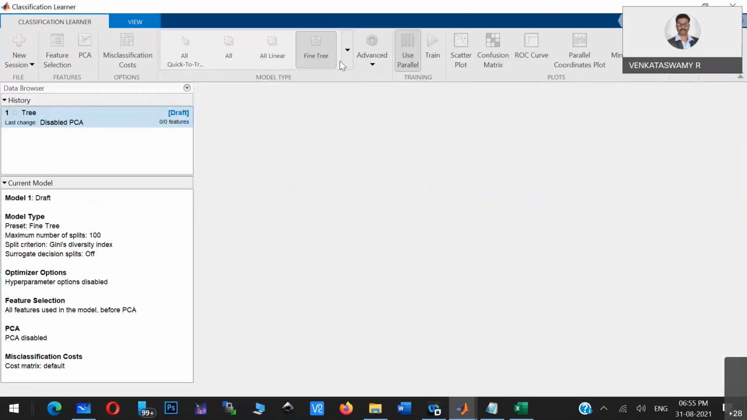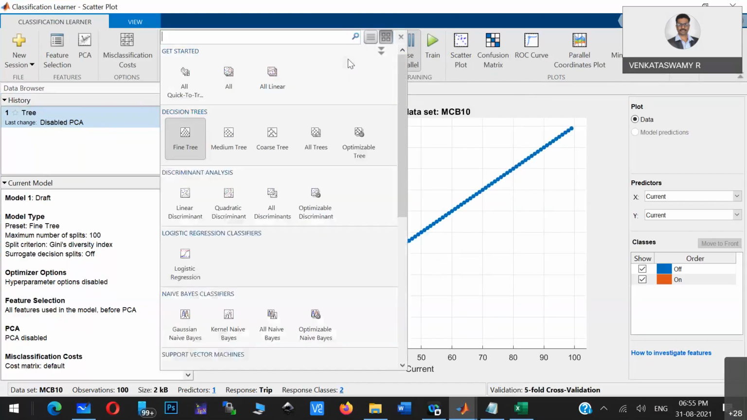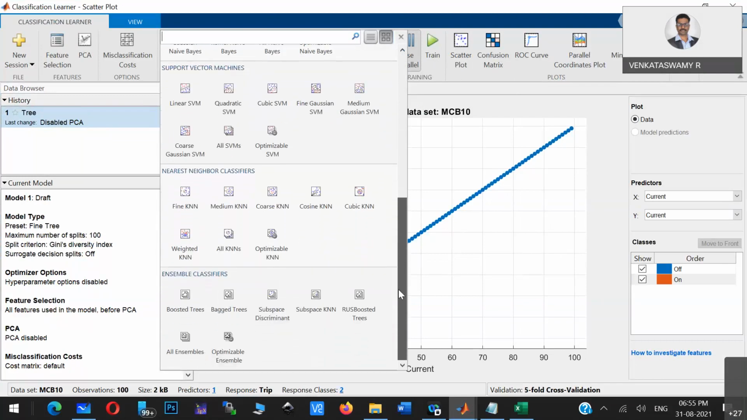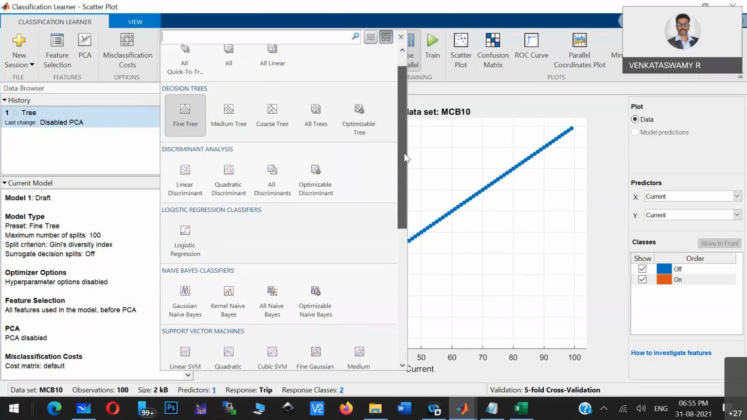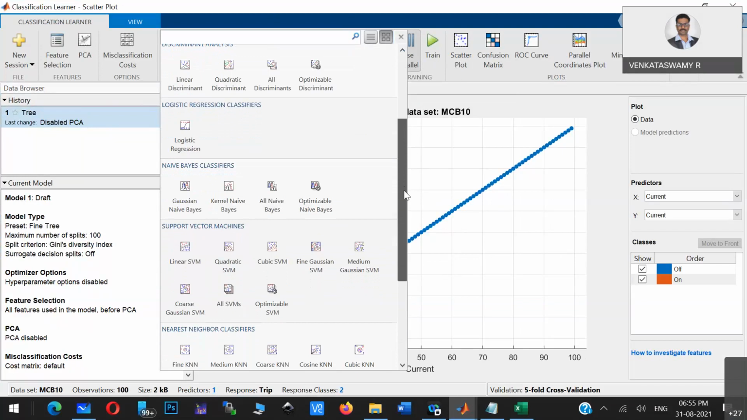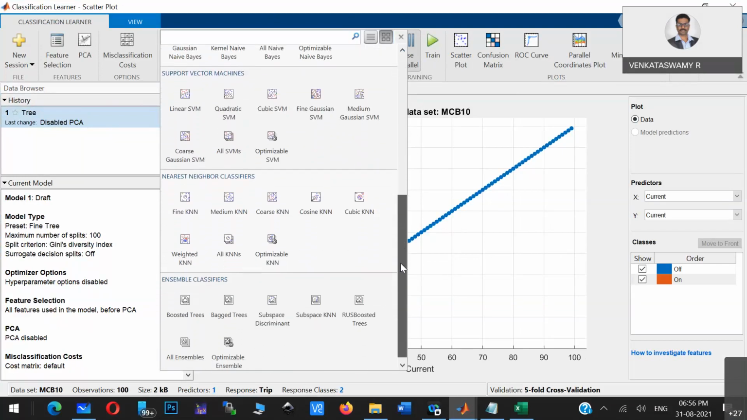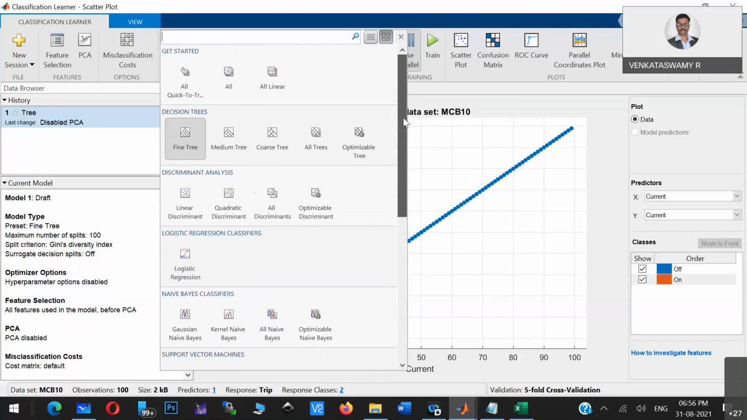Now you can see here in MATLAB, there are n number of algorithms available in machine learning. In the Classification Learner, you have decision trees, discriminant analysis, NB classifier, SVM methods, KNN classifiers, and ensemble classifiers. You have n number of classification algorithms available. So that is the beauty.